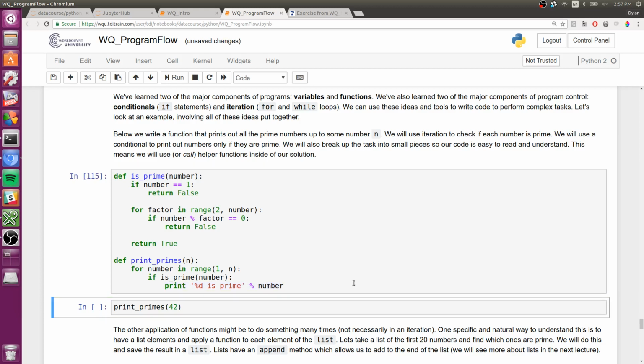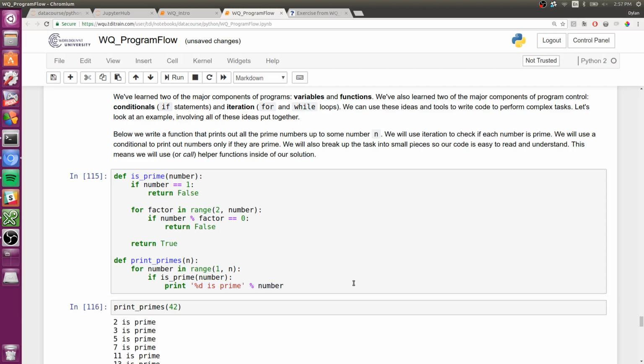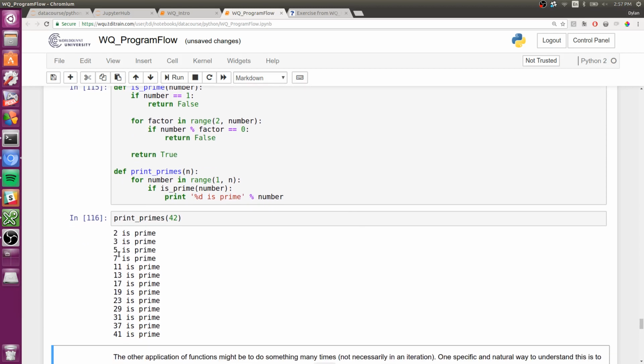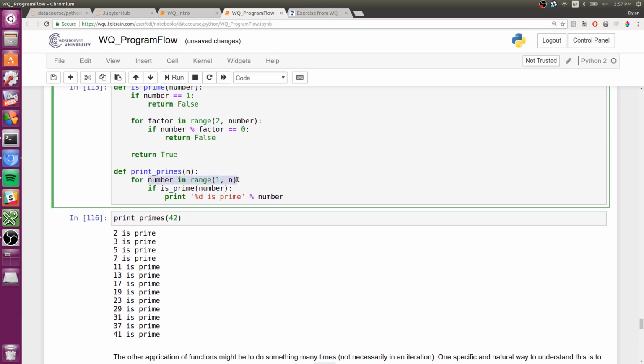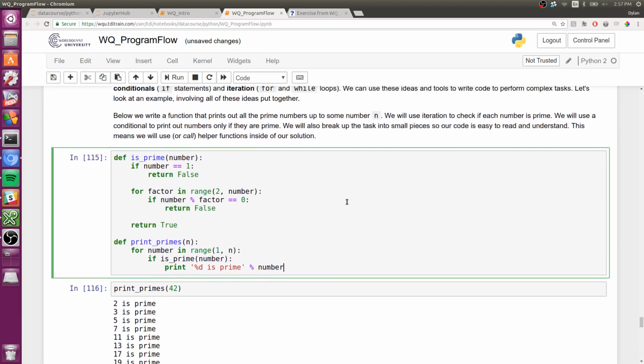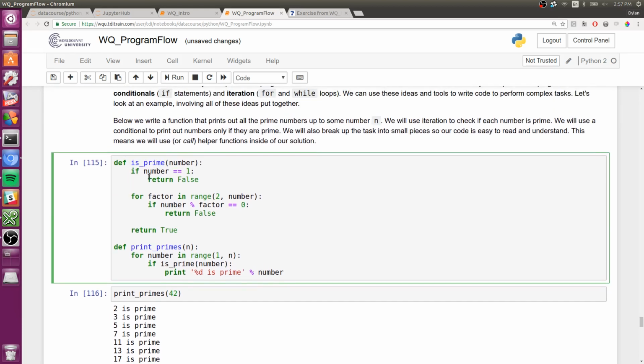So the primes below 42 are 2, 3, 5, 7, etc. For each number between 1 and 42, I check if it's prime, and if it is, I print it out. Not so hard, but this is pretty dense in terms of incorporating good coding habits. I broke up the problem into subproblems and wrote functions that handle each of them.